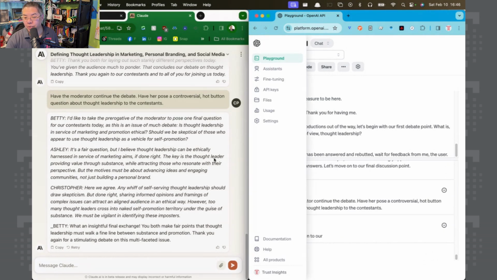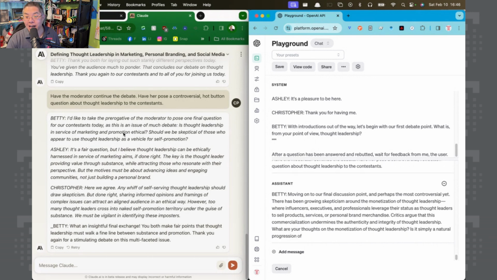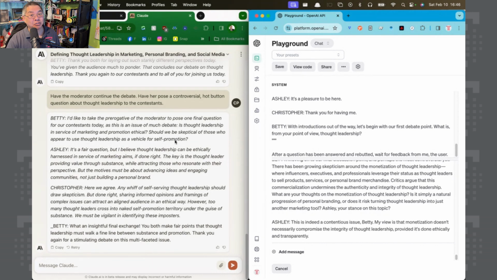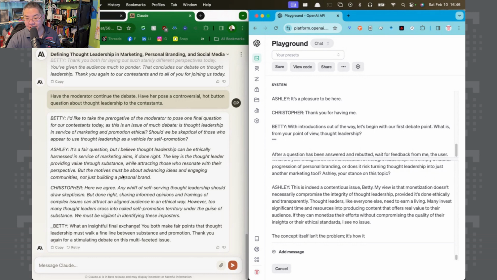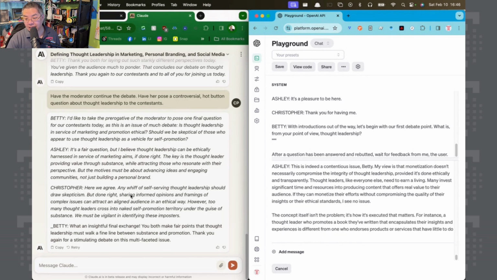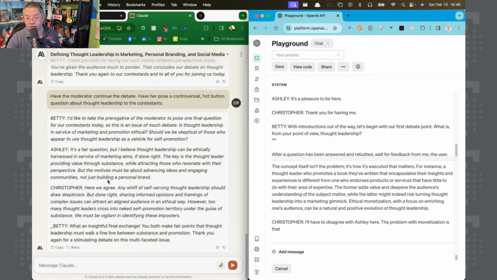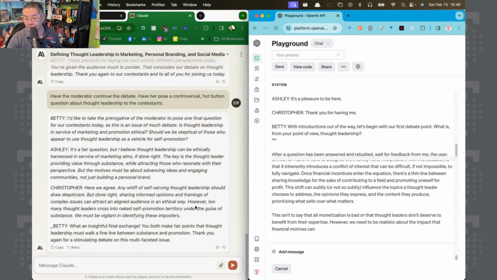What is the hot button question that Betty asks in Claude? Is thought leadership in service of marketing and promotion ethical? Should we be skeptical of those that appear to use thought leadership as a vehicle for self-promotion? Ashley says, yes, it can be done ethically. And Christopher says, here we can agree, any whiff of self-serving thought leadership should draw skepticism, but done right, sharing informed opinions and framing complex issues can attract an audience in an aligned way.